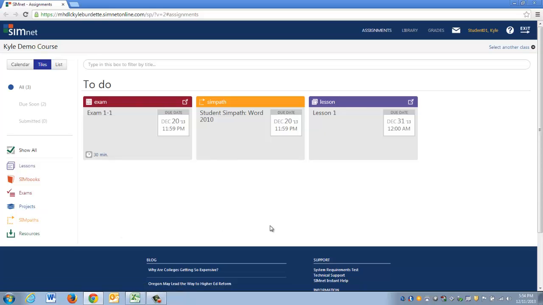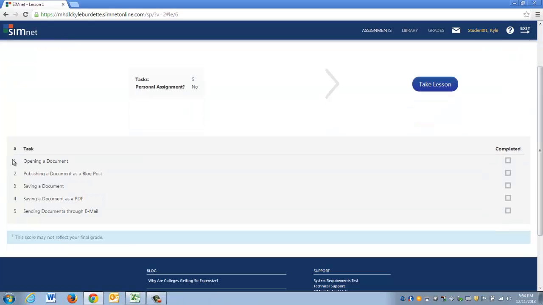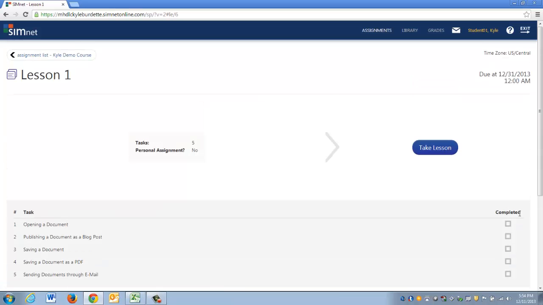All right, so let's open up lesson, and you'll see that when I click on a lesson, it's going to break out the 5 different components that make up this lesson. So I'll see them at the bottom, and it also tells us on the right hand side if we have completed any of those pieces of the lesson. In this case I haven't. I've got my due date in the upper right hand side, so I know when this assignment's due, and I just click take lesson.